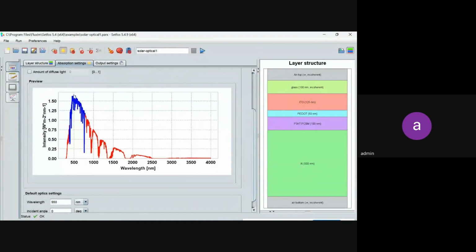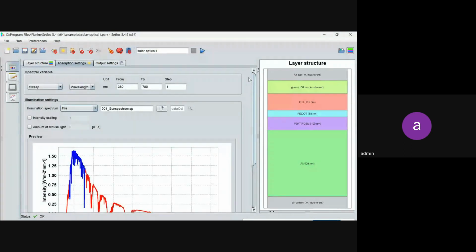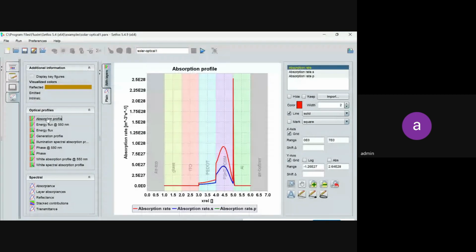Now you can see this blue one is the light which you want to fall, and this red one is the total light of this AM0 or maybe AM1.5 spectrum. So I will click on this result window. Now, if you want to see the absorption profile, this is the absorption profile in this P3HT:PCBM layer. So air, glass, ITO, PEDOT, P3HT:PCBM, aluminum, and this one.